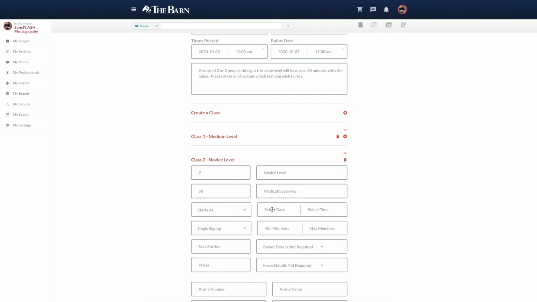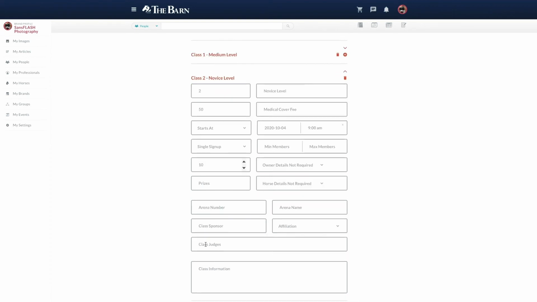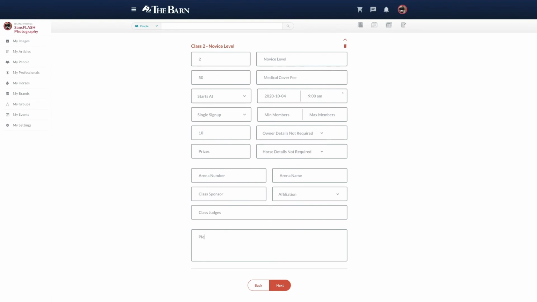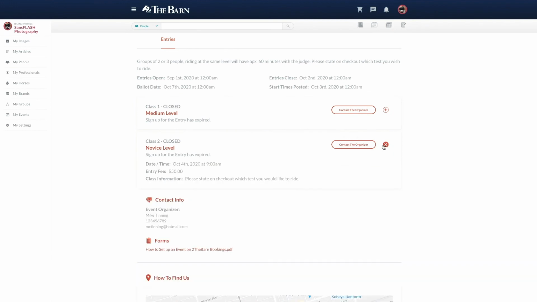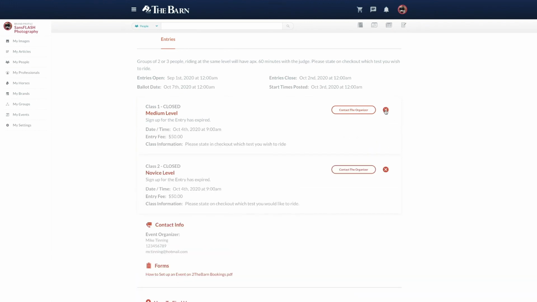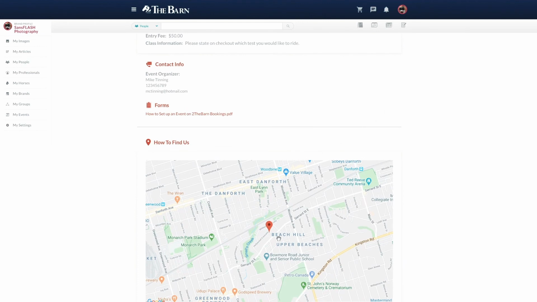So here we're just adding some additional classes. And then we save it, and you're back to your home page. The location is shown at the bottom of the info page, and this is the pin that can be moved to exactly the point that you would like it to show on the map.